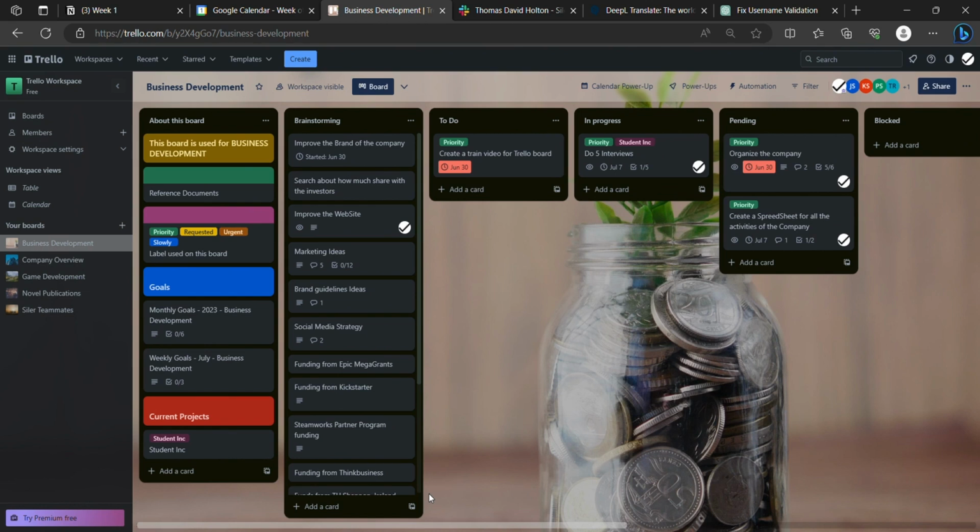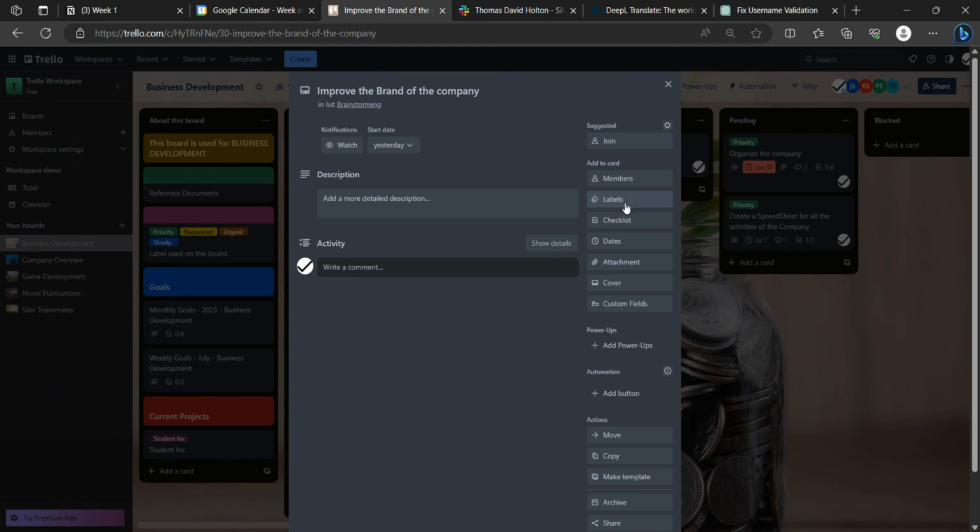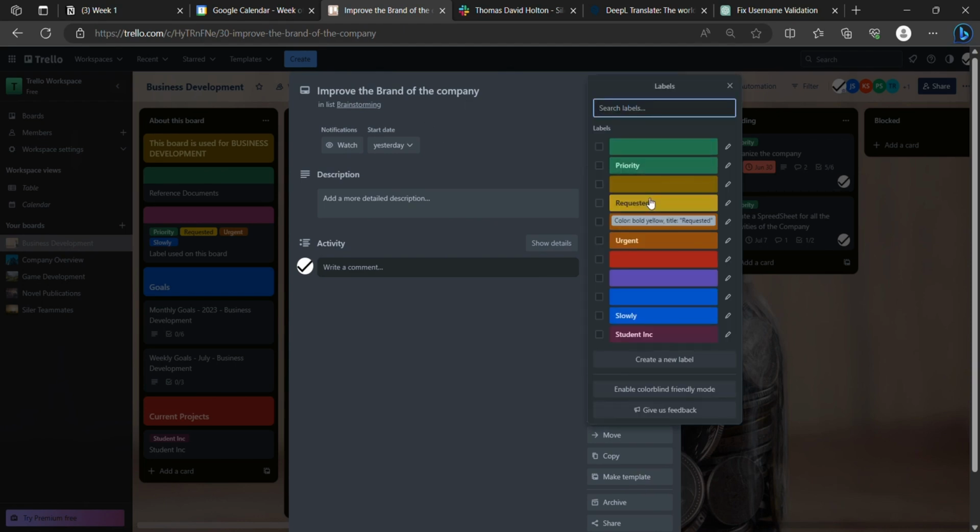Regarding the brainstorming list, this list can contain cards that can be, for example, tasks that you think may be useful but are not sure about, tasks that you want to request from someone else and then wait for them to accept the request by changing the label from requested, as here is the label. So for example, I go here, improve the brand of the company. Okay, I go to label, I go to requested.